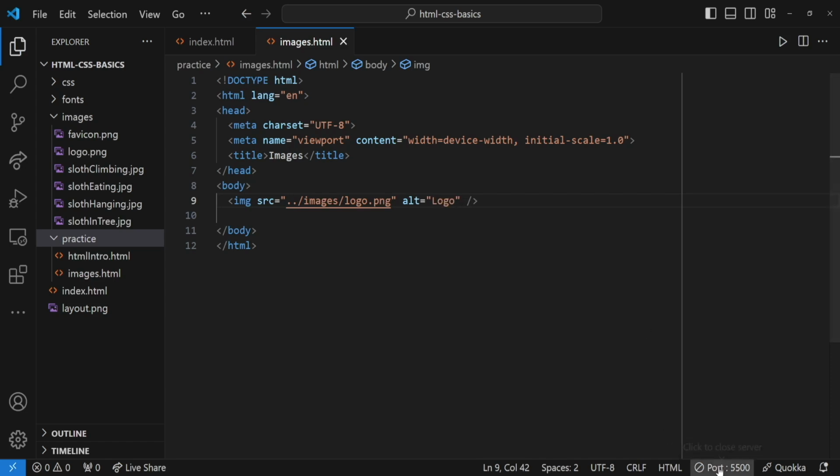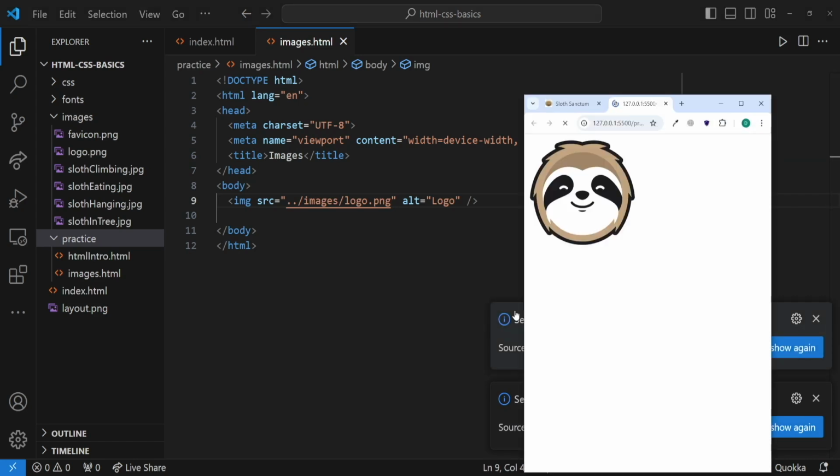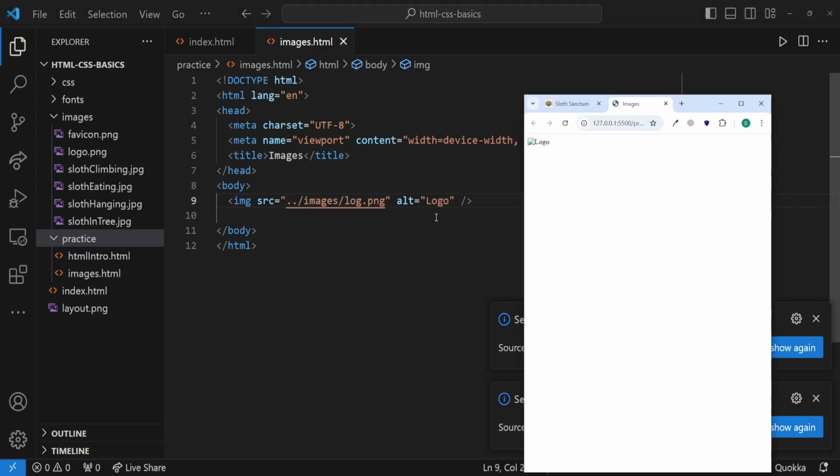Okay, we'll save that, close it, open it back up. Okay, and then there we go. Now, if I were to accidentally misspell this and we had a broken link, that's why this alt attribute's important as well, as it shows up.